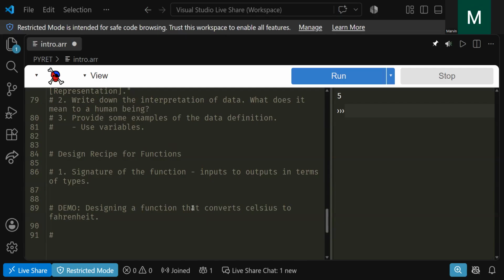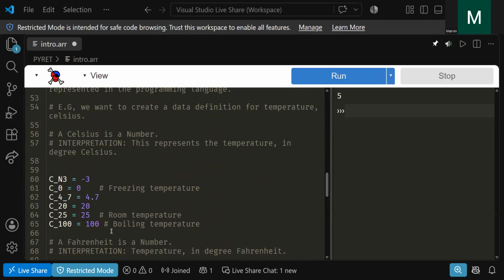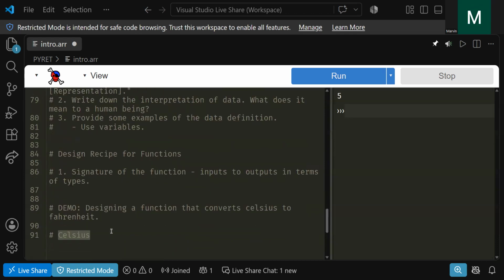The input will be, the numbers will be in Celsius. So I'm going to write Celsius. So this Celsius here, capital C Celsius, this line 91 Celsius is referring to the Celsius from line 56. We're using the vocabulary that we have built just now.